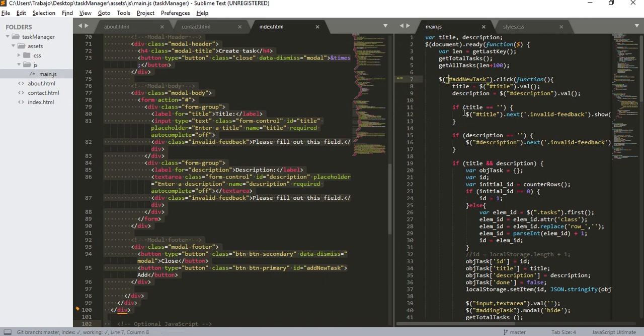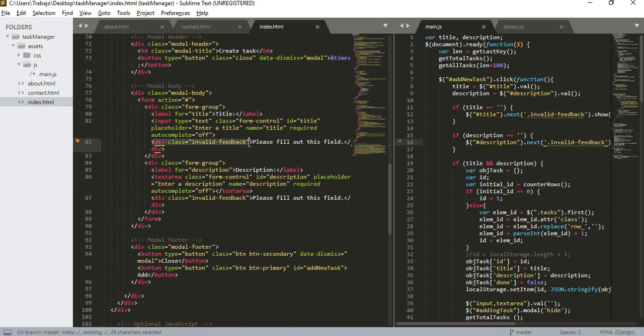Once you click on the button, in case the title or the description is blank, the invalid feedback message that appears next to every input or text area is gonna be displayed, otherwise they're gonna fade away. Okay, I'm using the next method, so the invalid feedback div is displayed. Okay.